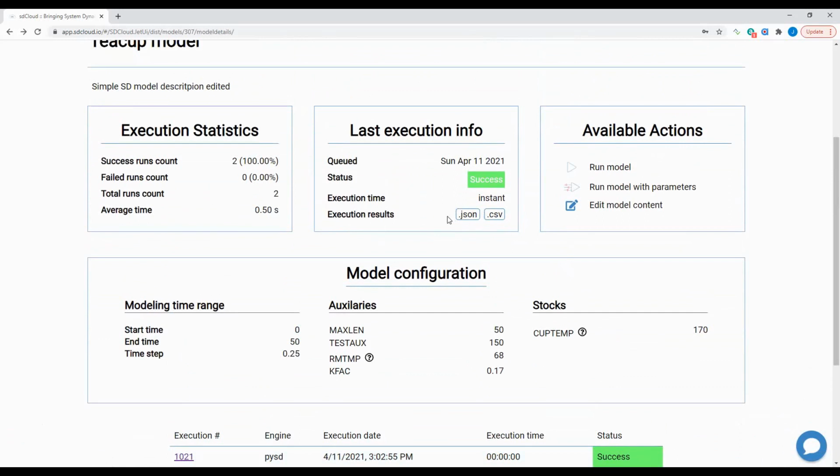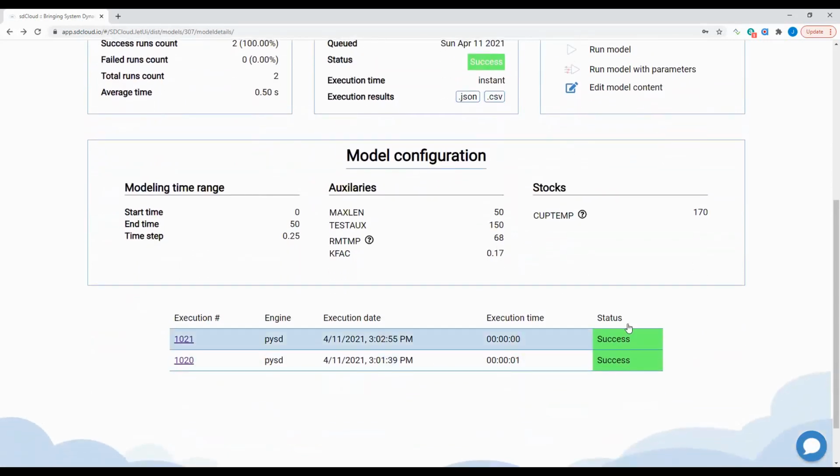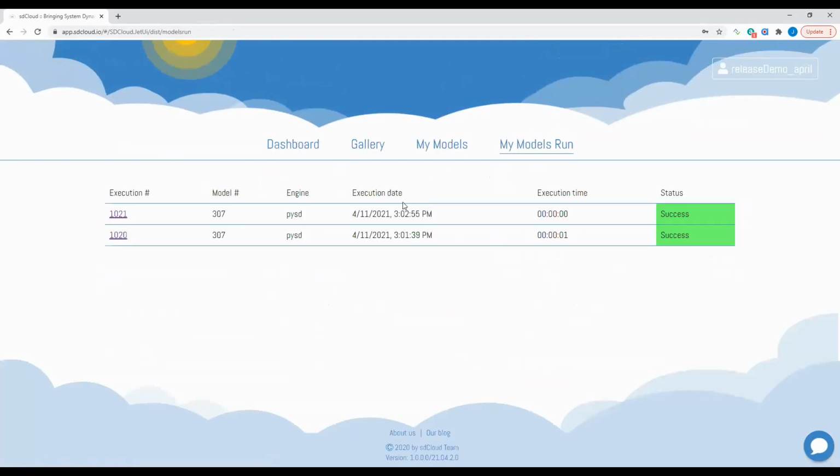And also, as I say, we have ability to download the latest model execution results with JSON or CSV formats and see the history of executions here. Or here, executions will be shown for all models which you have and so on.